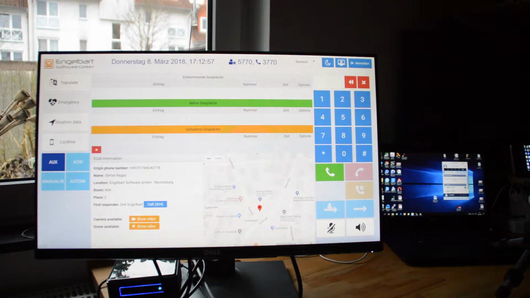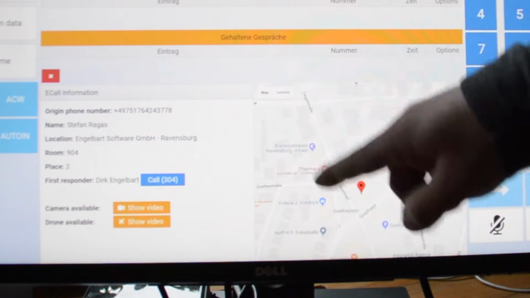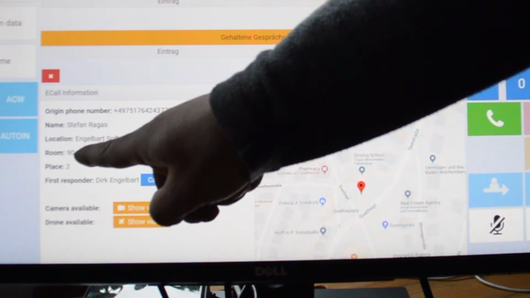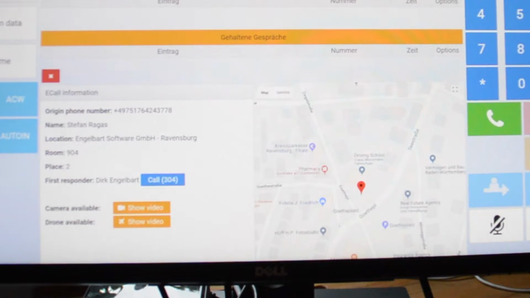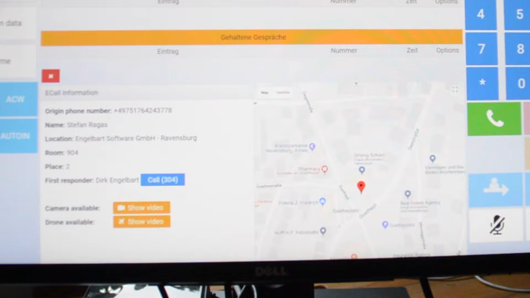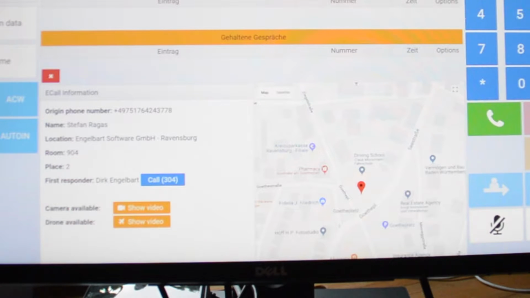Now, touching the emergency button brings you additional information. We know which has been the originating number, who has originated the call, where is the location of that call. Here it's the Engelbart offices in Ravensburg. It's the room number that the call has been originated from and the seat number. And we also know in this case that there's a first responder assigned to that floor, and this is Dirk Engelbart himself. So from that kind of information we can get an understanding where this call is coming from.